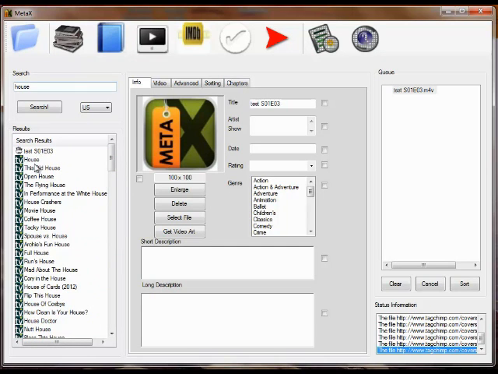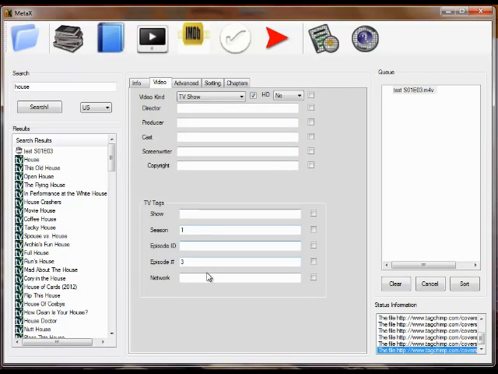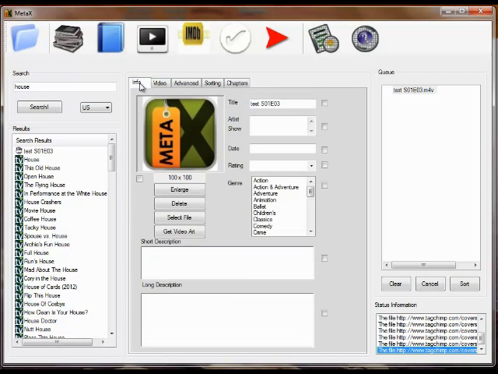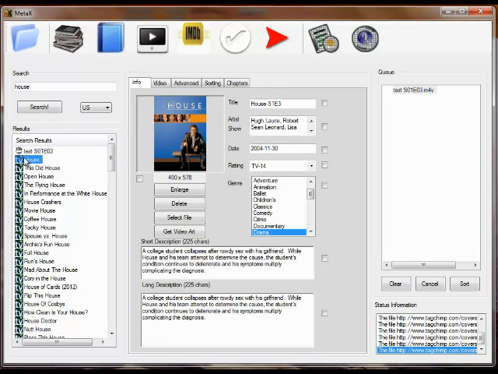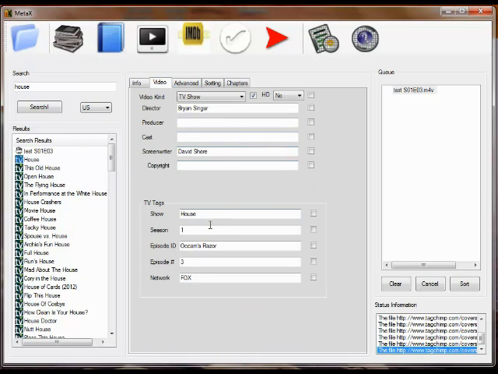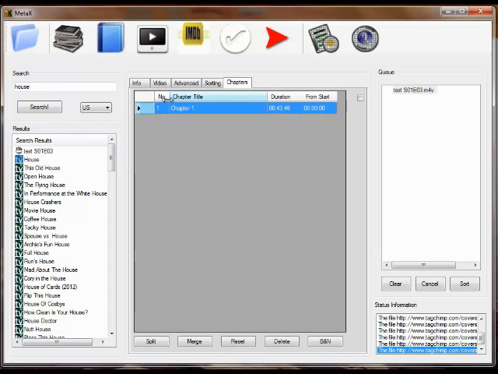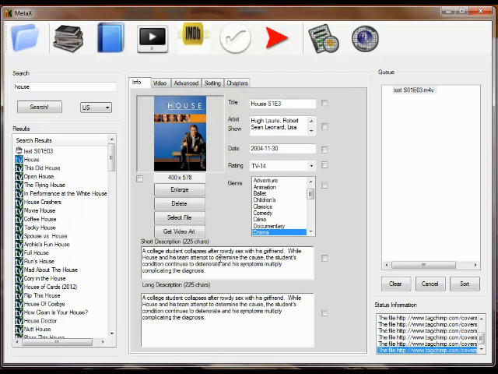Now for TVDB, to select this you have to have a season number and episode number selected so it knows which episode to get the information from. So when we click this, you'll see it fills in all the information, shows you the episode ID, the network, everything that was available. There was no chapter information.